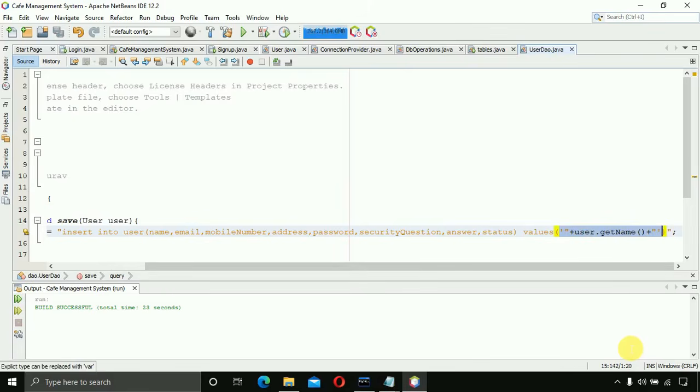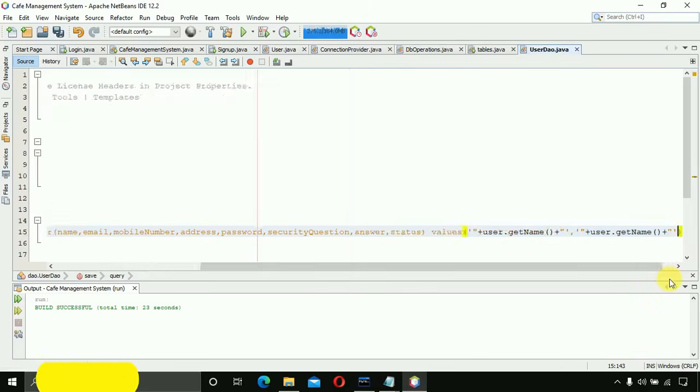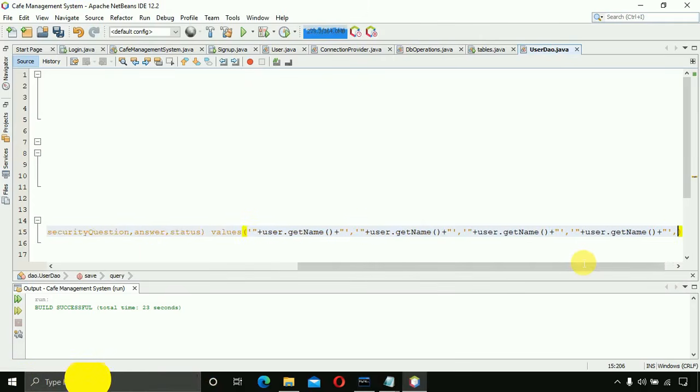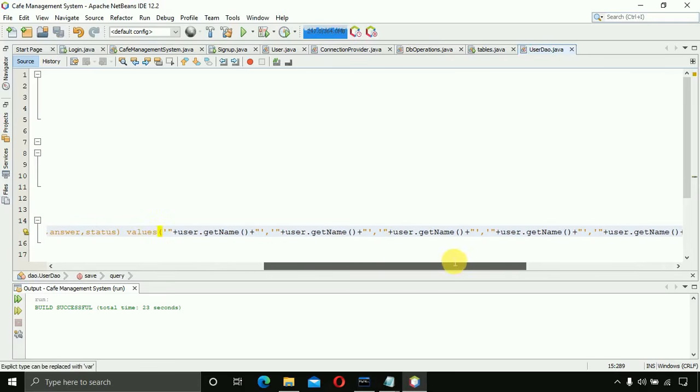So we just need to copy this and paste it here, and place the comma, paste it, 1, 2. So just count it: 1, 2, 3, 4, 5, 6, 7, 8. Okay, so we need to paste it 6 more times, 1, 2, 3, 4, 5, 6. So let me change it one by one so that you can easily get it.